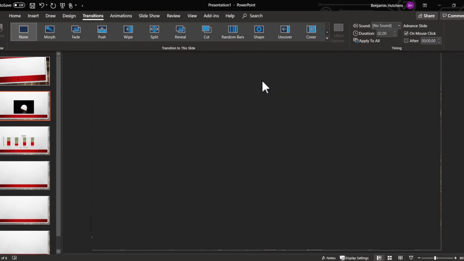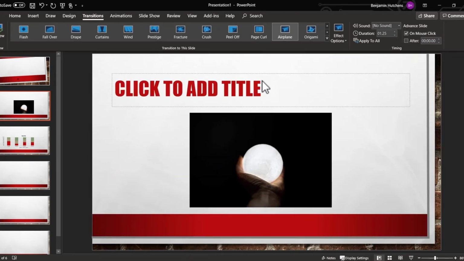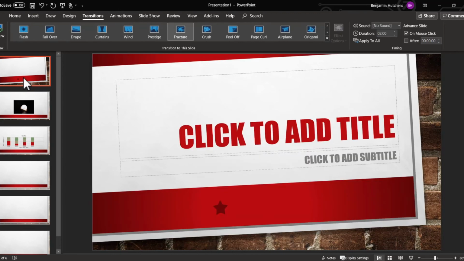So for instance, let's do like the airplane one. And that looks kind of cool. So now that's going to be applied between those two slides. So when we click from this one to this one, and of course you can see right here where it says on mouse click, then it's going to give that paper airplane effect.